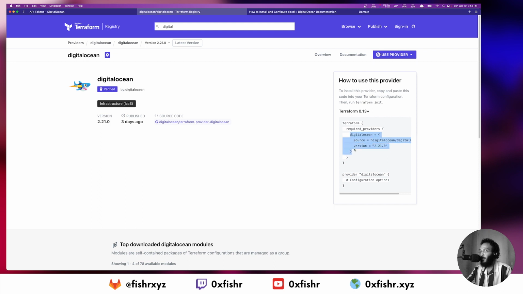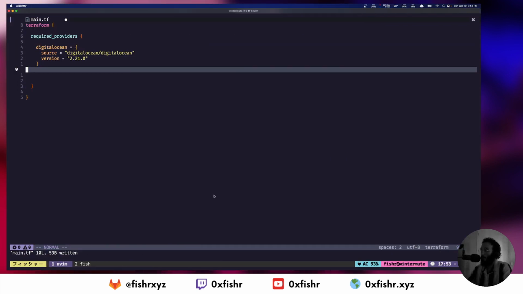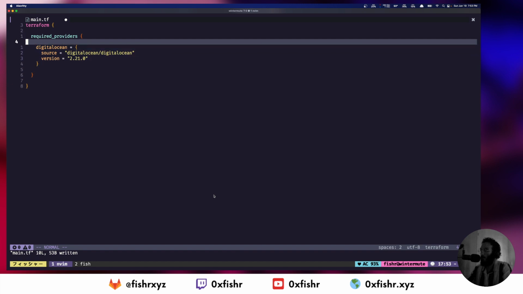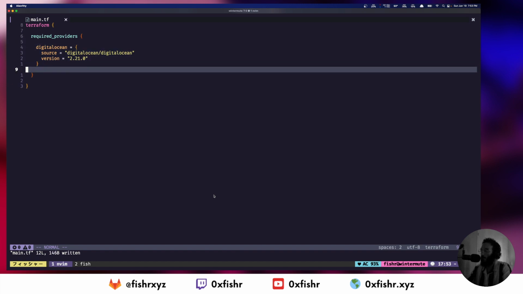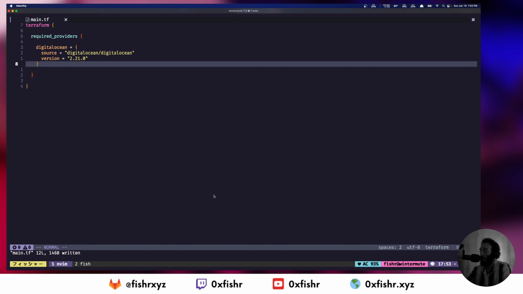We could have copied and pasted everything here, but we'll just copy and paste this. And then we'll go back here, and then we'll just paste it here. So this is going to tell Terraform to use the DigitalOcean plugin or provider. This is going to be required for us to interact with the DigitalOcean API and create and delete and update resources.